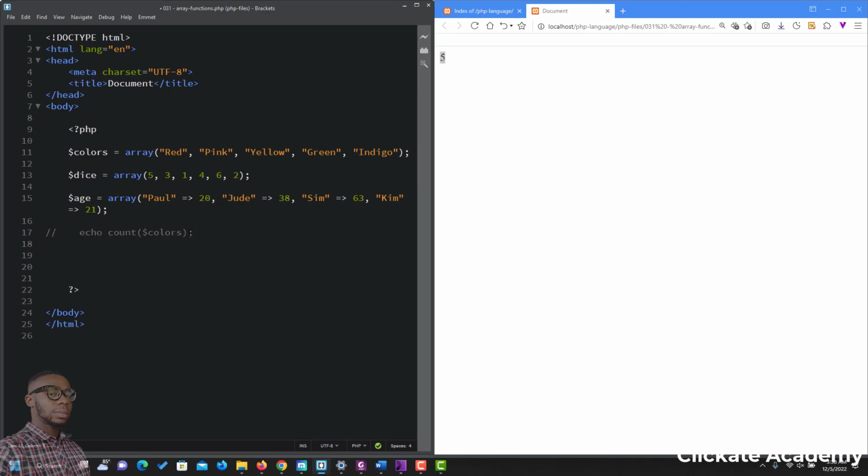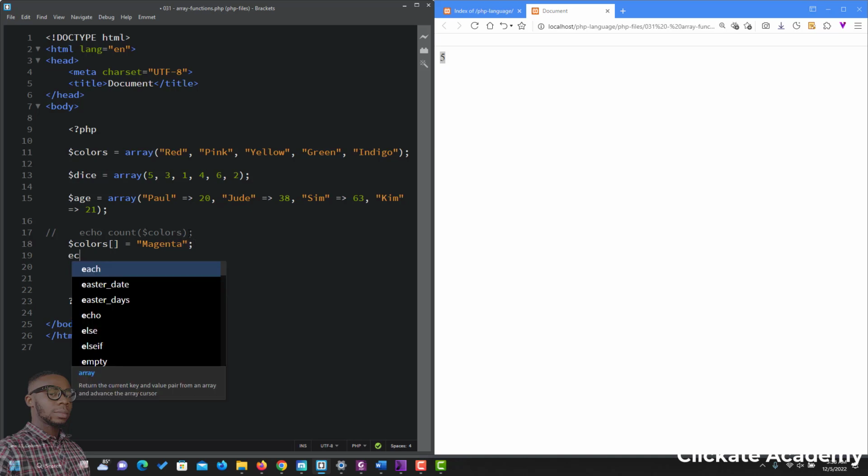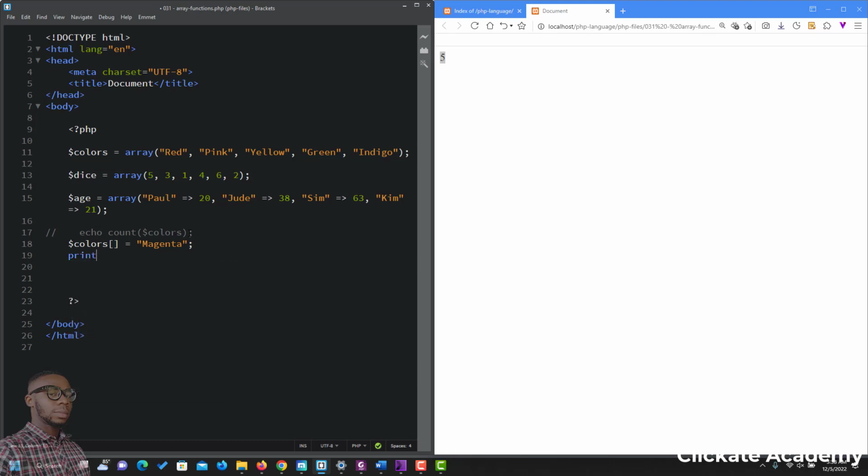Now, you can also add to an array. So let's say we want to add to the colors array. We can do it like this: colors, and if you want to add something to the back, let's add a new color, let's call this magenta. Now we can do a print_r of colors and see what we have. Magenta should be added to the array. Previously, we stopped at indigo here, and as you can see, we have magenta now.